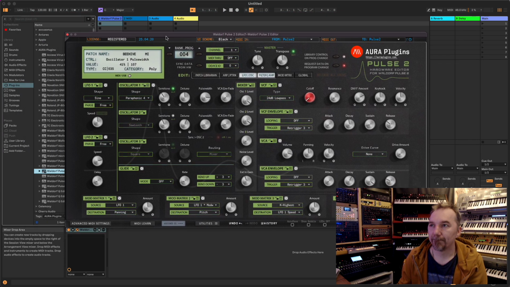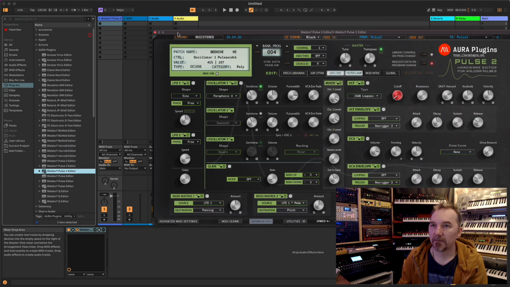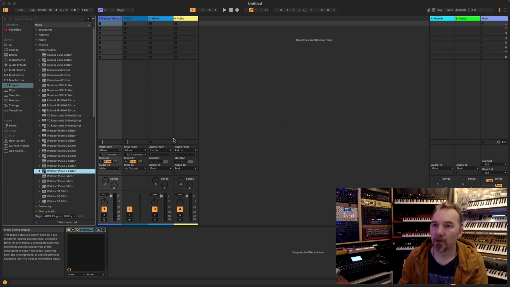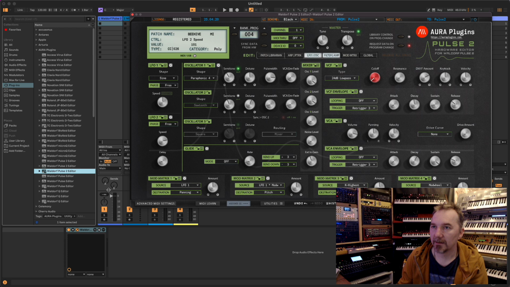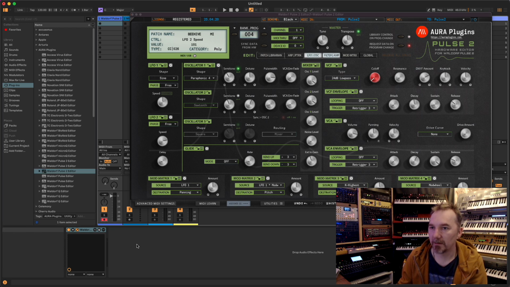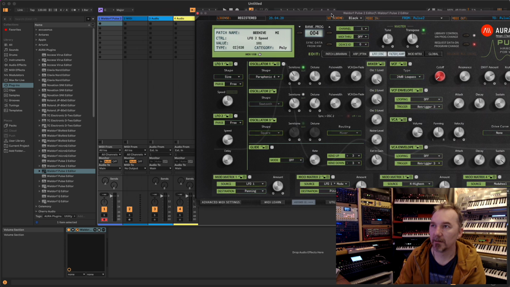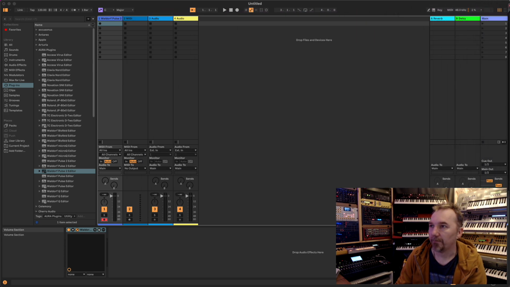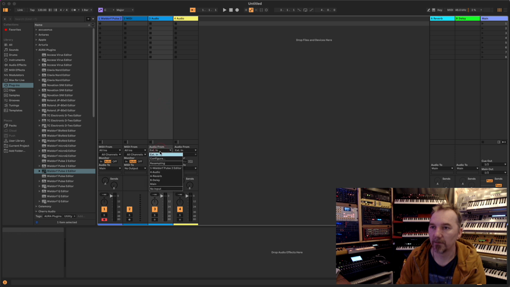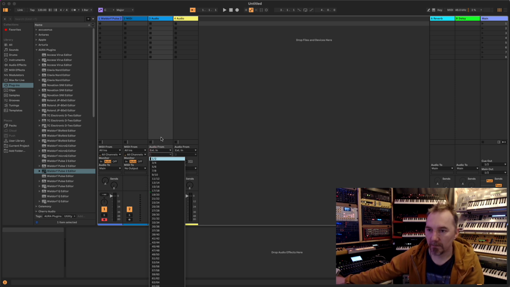Right, so let's do some audio tracks to get this going. Obviously we can see that the MIDI is coming when we enable input and play the keyboard. We get MIDI input coming in. So let's do audio. And where is the audio for Pulse 2?